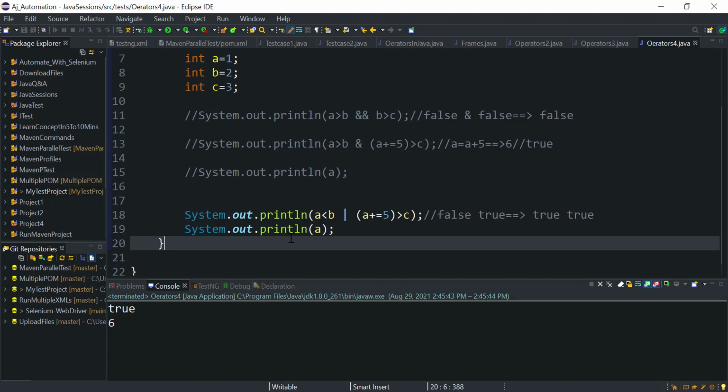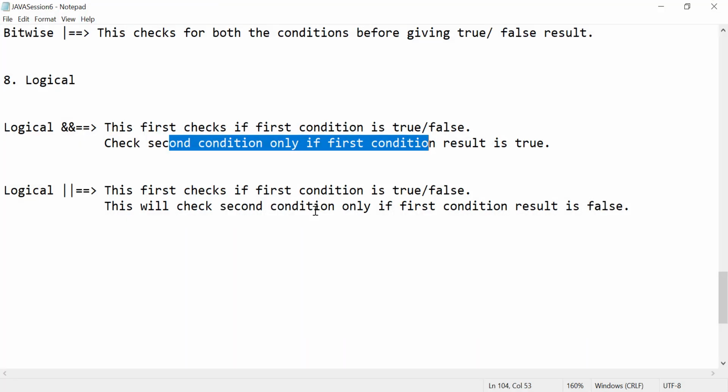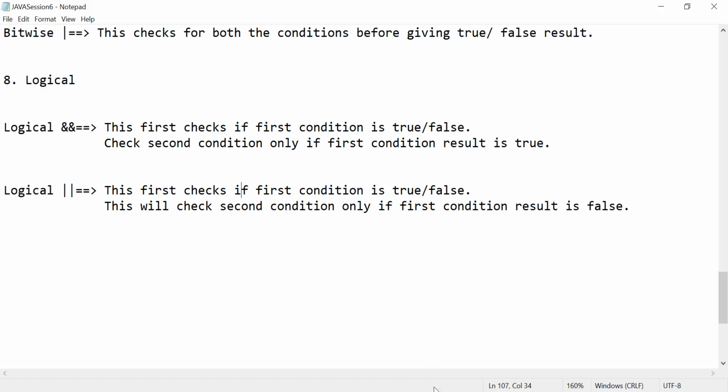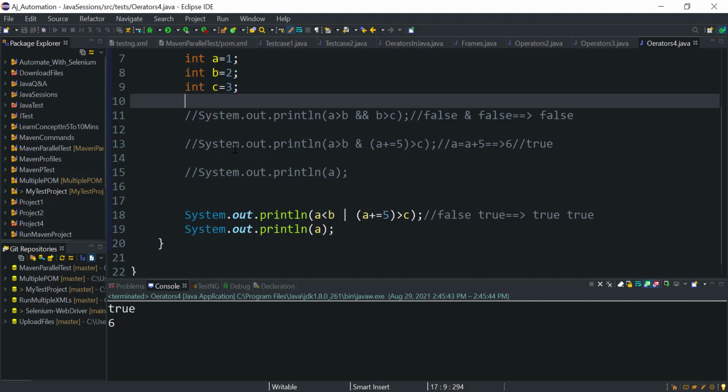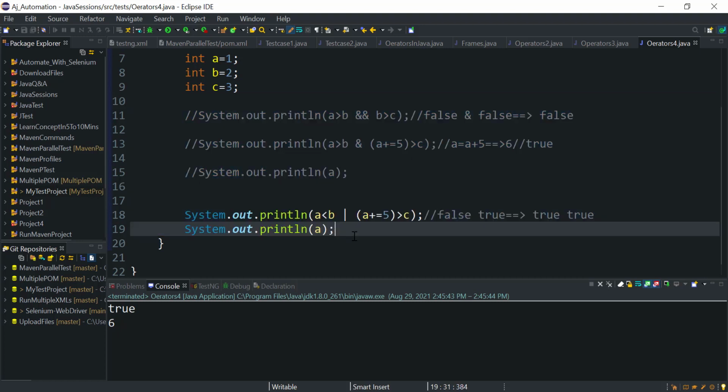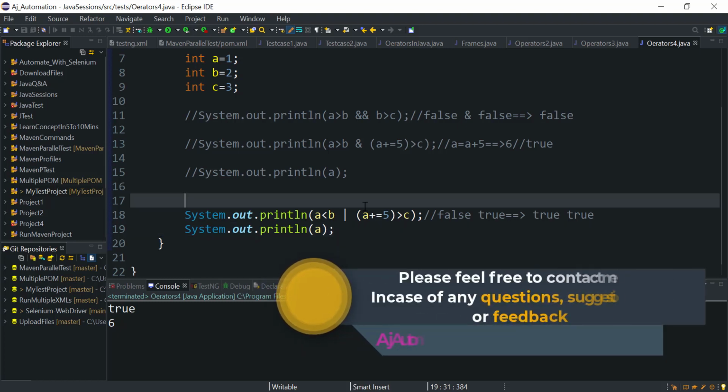So if someone asks you this question, what is the difference between logical OR, logical AND, and bitwise OR and bitwise AND, then you need to explain these points, and you need to explain with the example also. You can explain this example, or take any other example and try to prove whether the second condition is going to be checked or not in case of logical OR and logical AND, and that bitwise AND and bitwise OR check the second condition every time. Okay, so I hope this is clear to you.